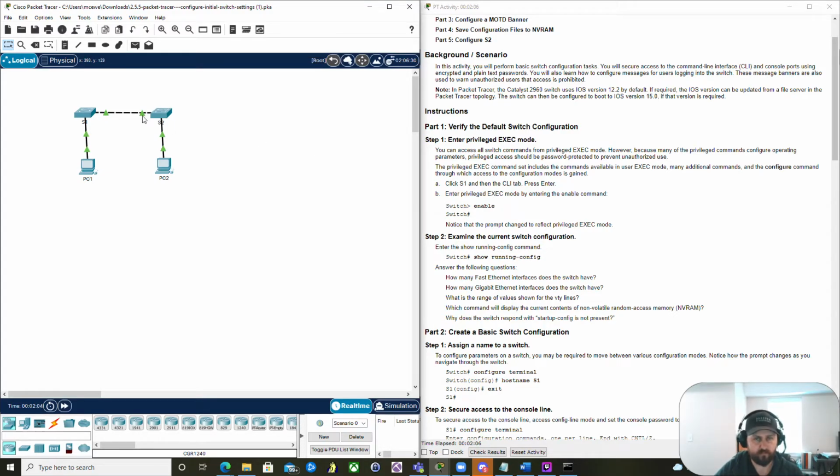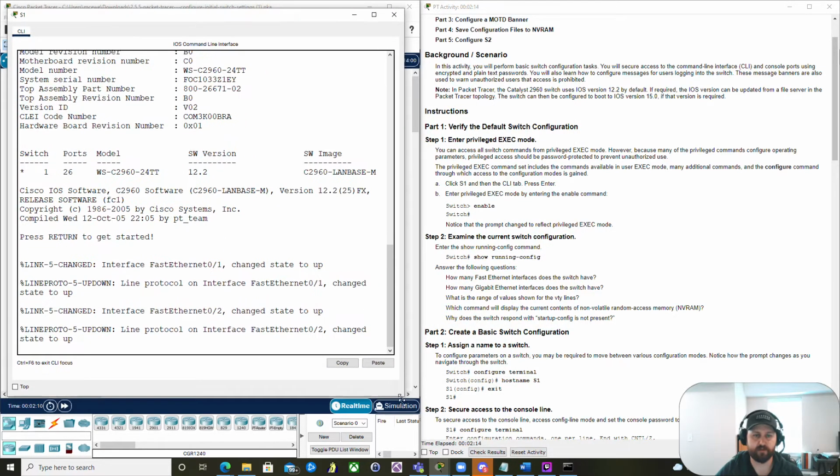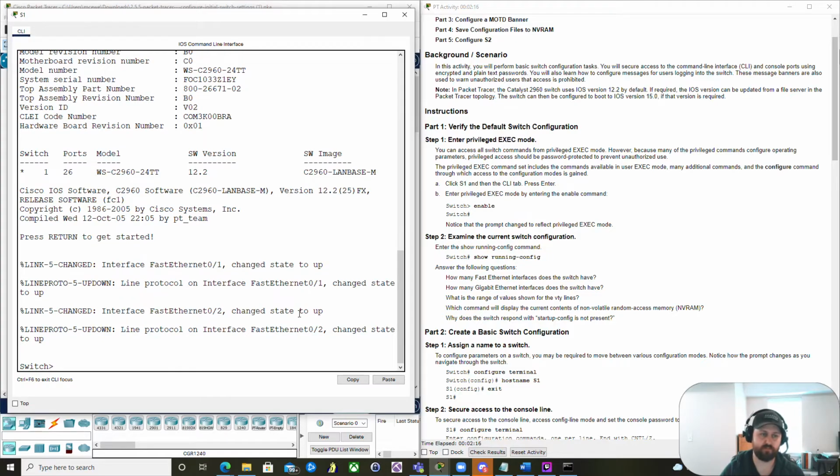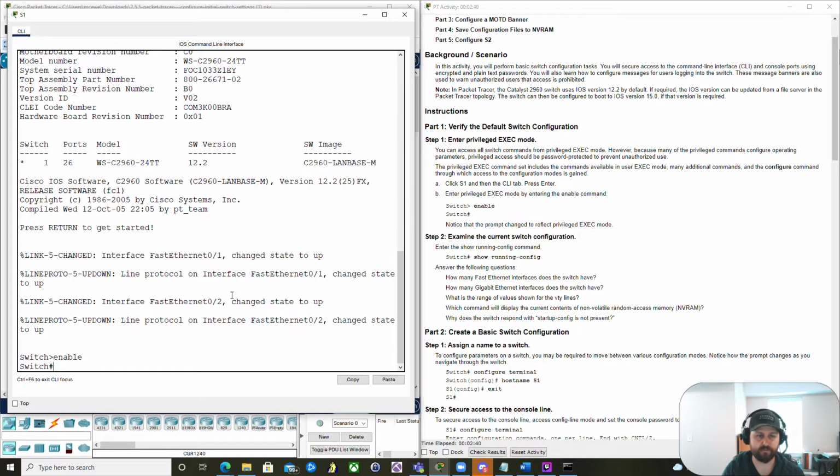So starting off, it wants us to open up switch 1. So we'll go to switch 1. It'll open up a new tab for me, and this is the working environment of the actual device. When I'm currently working in this environment, my initial starting point is the user exec mode. I don't have very many configuration abilities in this mode, so in order to move into the privileged exec mode, we type in the command enable.